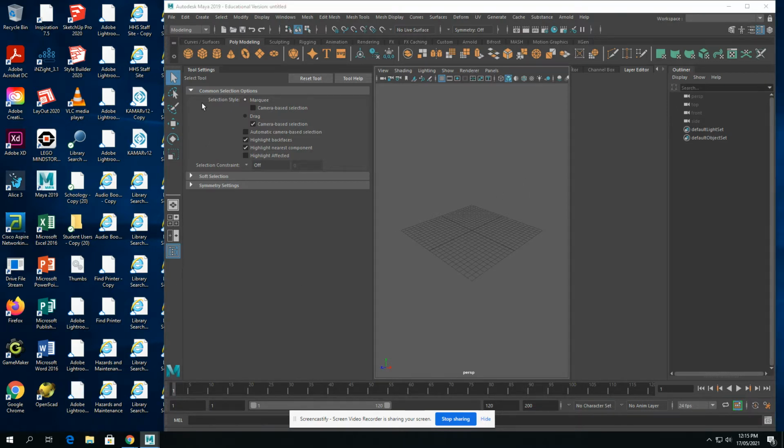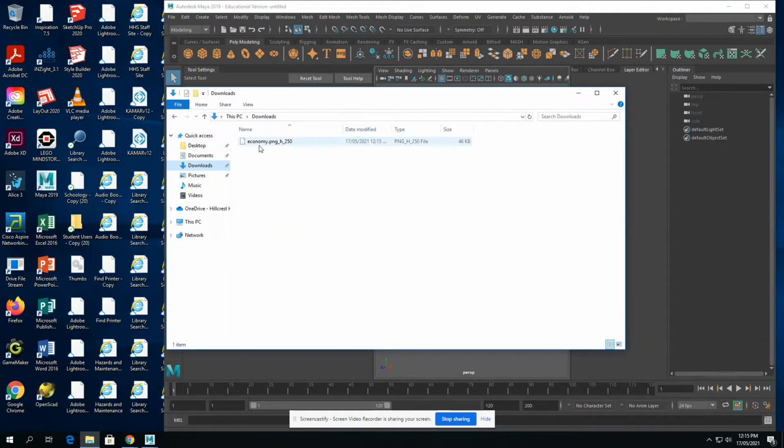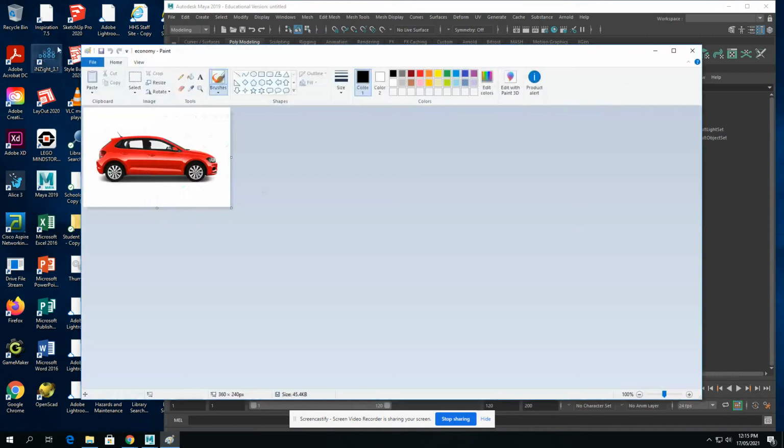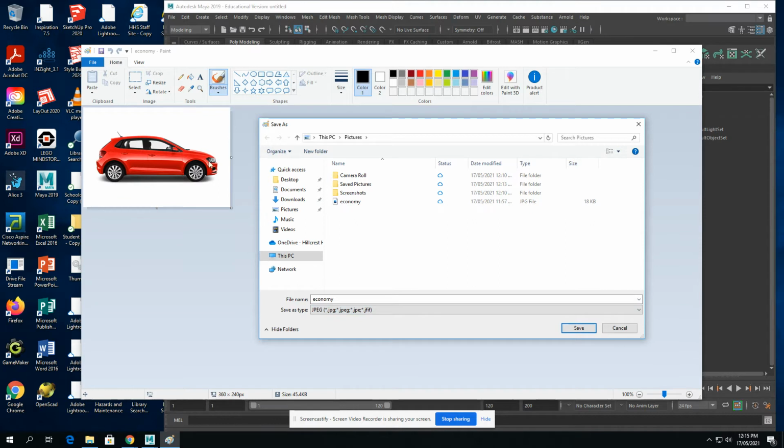So the first thing I'm going to do now that I've downloaded my PNG image is go into my downloads and start off by renaming it to just PNG because it's got some weird file name on it. I'm going to edit that in Paint. I'm just going to resave it as a JPEG file because a JPEG file is not transparent. And that way I'll just have this white background you see here.